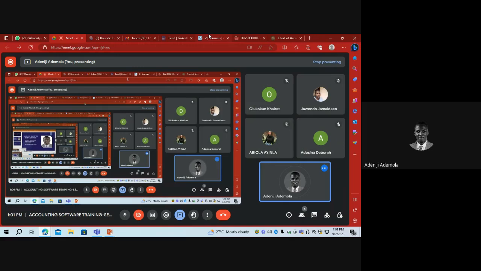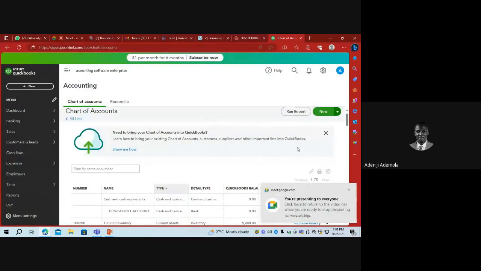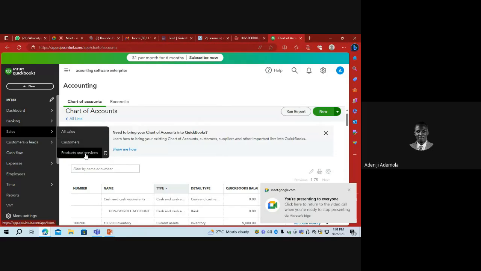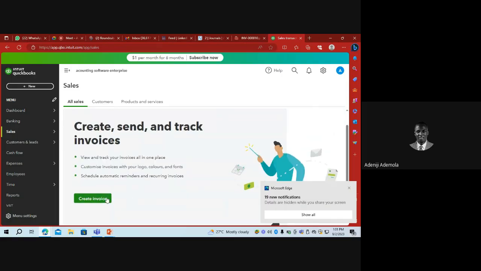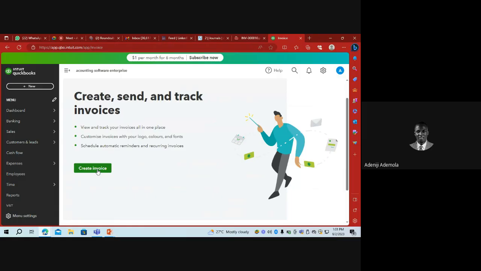Now, to do that in your QuickBooks, also to record sales, you just have to come to your products and services, customer, and the rest of that. Let's say your sales, for instance. So I can create an invoice here. If I want to create an invoice in this account, I just click on create invoice.